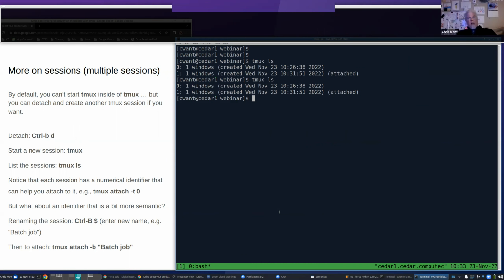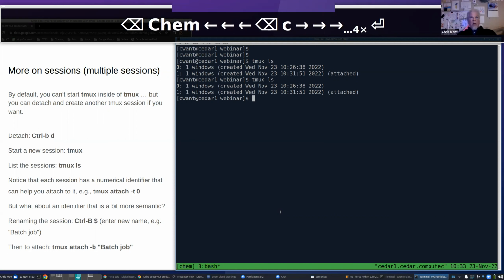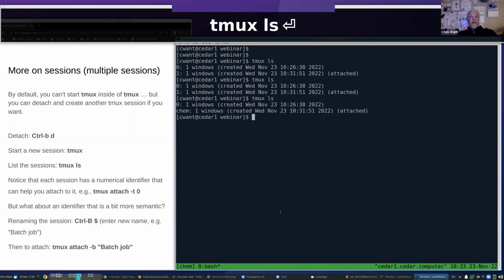Now, what if you're not going to remember what 0 and 1 mean? What kind of work is being done? Well, you can rename your sessions with Control B $. And so I'm in session 1. At the bottom, you see that orange bar. It says rename session. So I'll hit my backspace key, and I'll say, okay, well, maybe I'm doing some chemistry in this. So I'll give it all lowercase, I'll call this one chem. And so now when I do tmux ls, I have 2 sessions, session 0 and session chem.